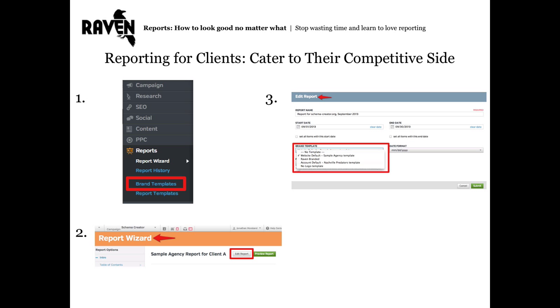The last tip I have for reporting for a boss or client is that you cater to their competitive side. I thought of calling this stroking their egos, but not every boss or client has an ego. But they do have a competitive side. They want to win. They want to dominate their space. And so one way to cater to this competitive side is through custom branding. Clients love seeing their company's branding on their reports. It's a small touch, but it goes a long way.